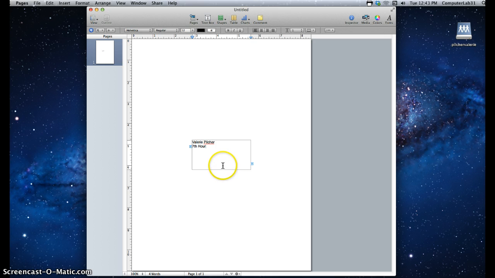Once you get that typed in, we're going to click away and notice that the box goes away, so it's not something that's going to always be visible. I want my name and class hour to appear up here in the right hand side of my paper, so I want to move that. If I click on that text box one time, it gives me handles, and handles in the page layout mode let you either change the size of something or move it. And in this case we want to move it.